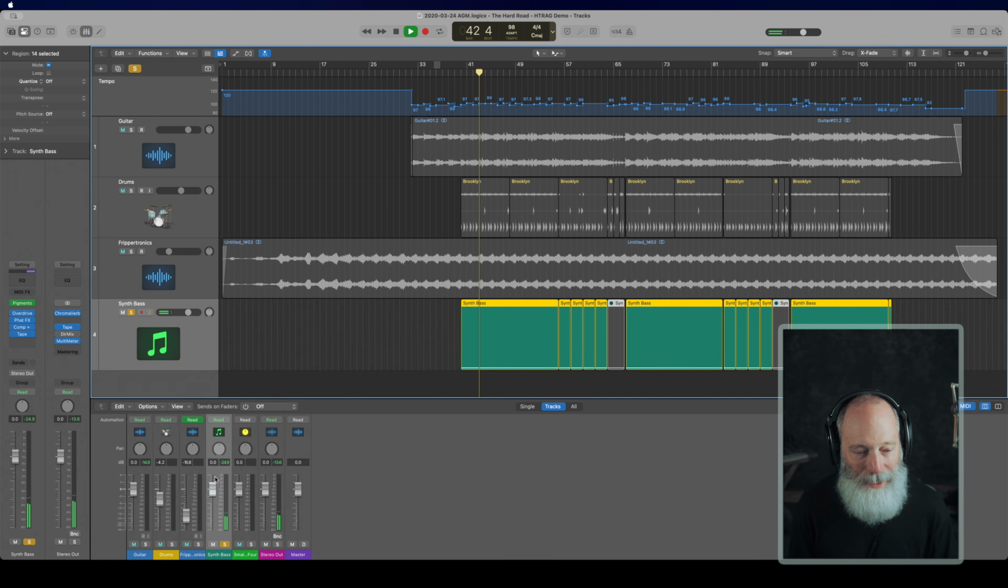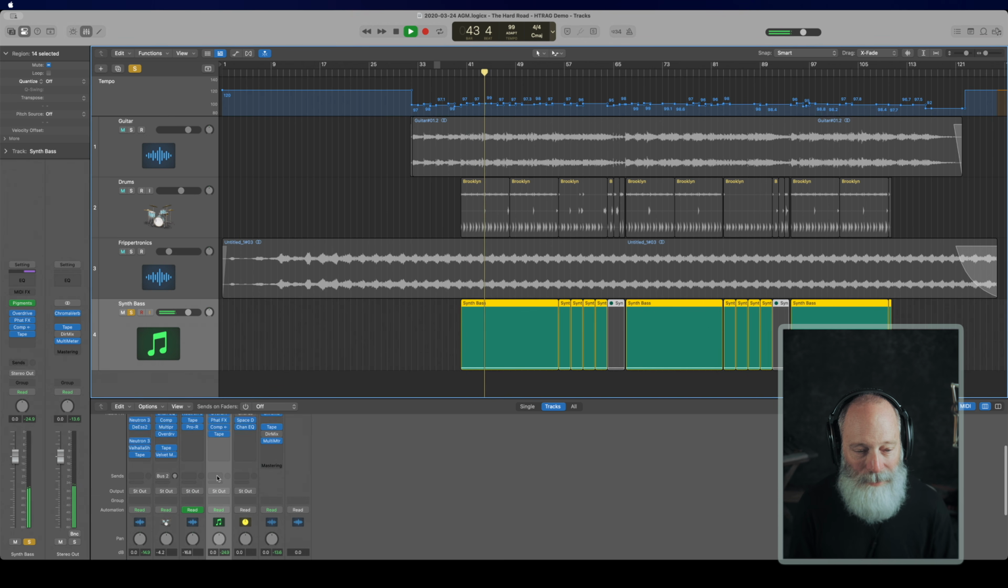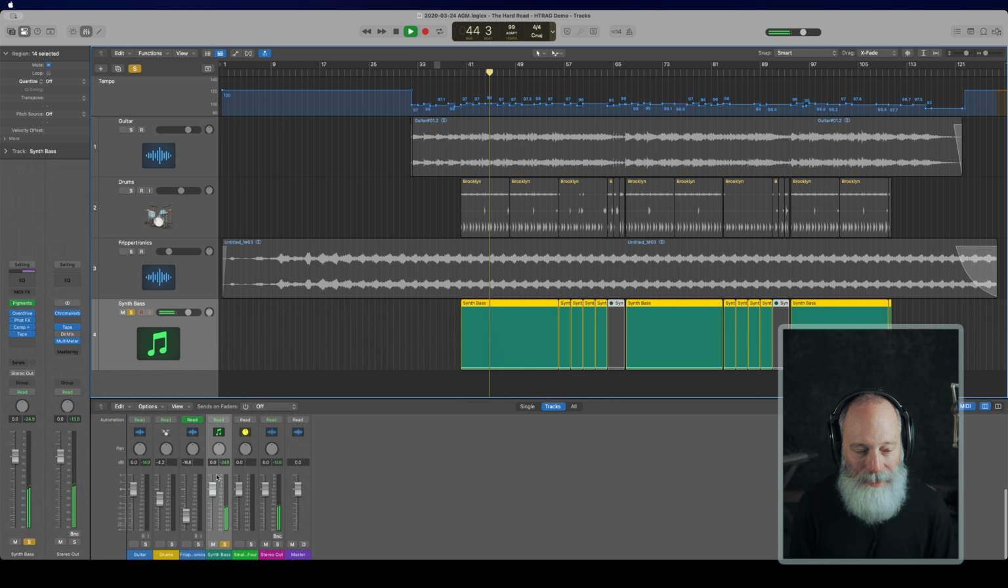It's a pretty straightforward kind of synth bass, right? And the thing is, I'm only playing one note all the way through the entire piece. So it really is just there to add a little bit of low-end texture.